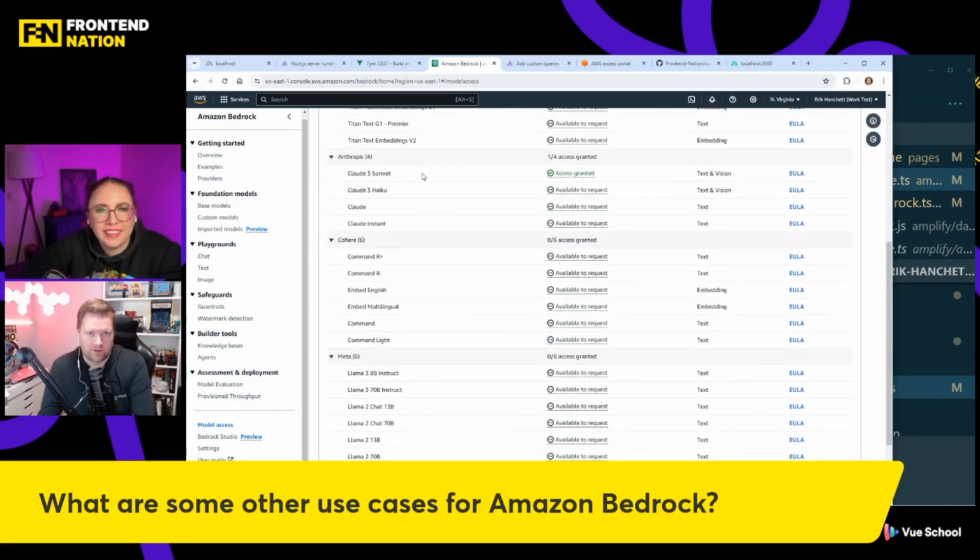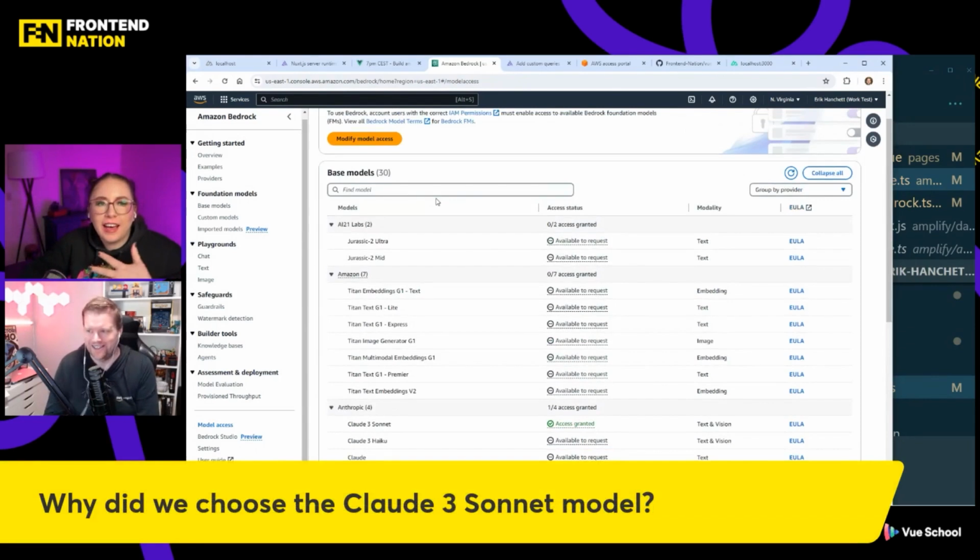Anthropic's Claude 3 is a very powerful large language model. Going to the next question, the final question. You just set it up. So, sure. Why did you choose the Claude 3 Sonnet model?